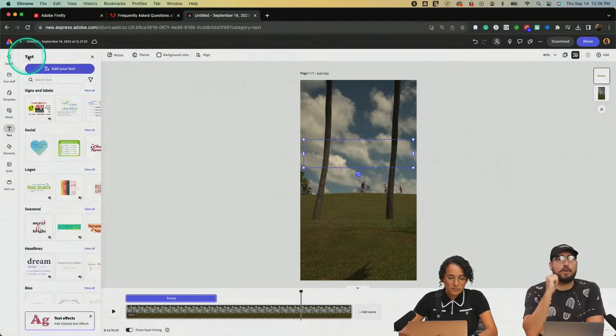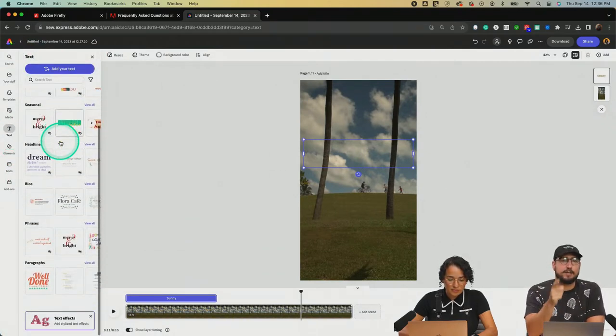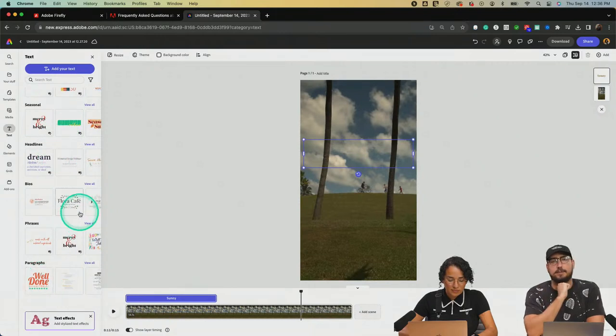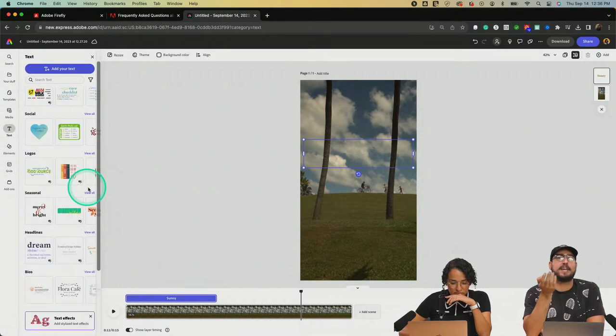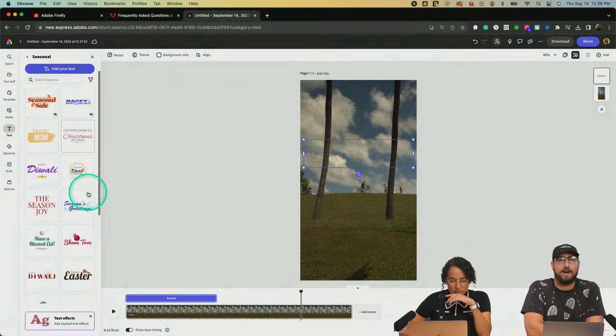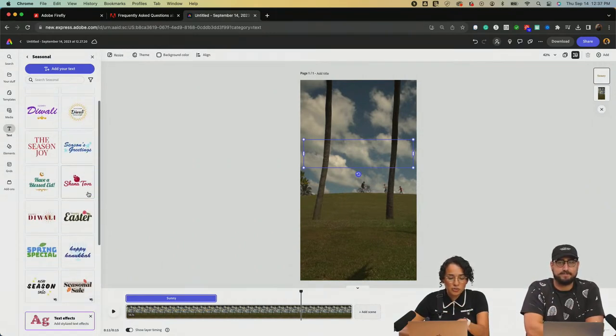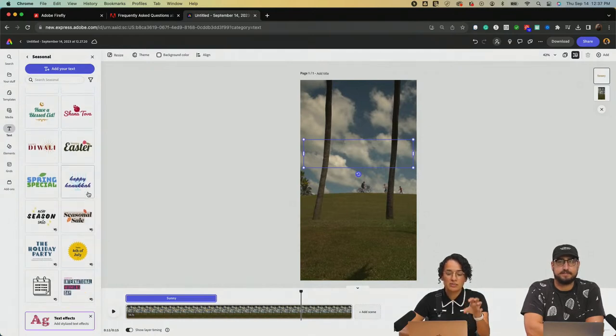And someone's asking, what are we using for the tumble? It is Adobe Express, so new.express.adobe.com. You can go there and just click on an object and click on animate, and you can use the tumble effect.